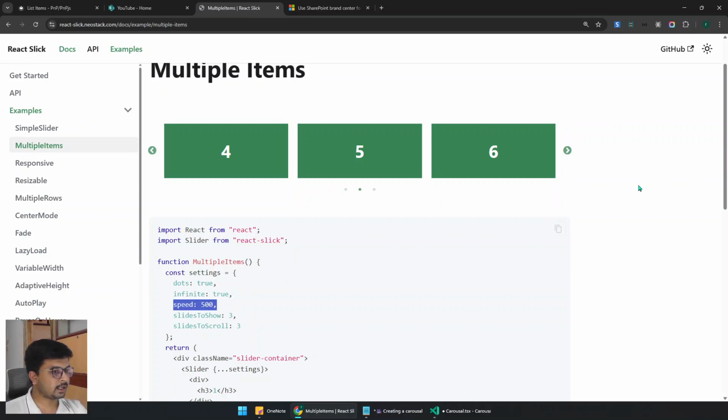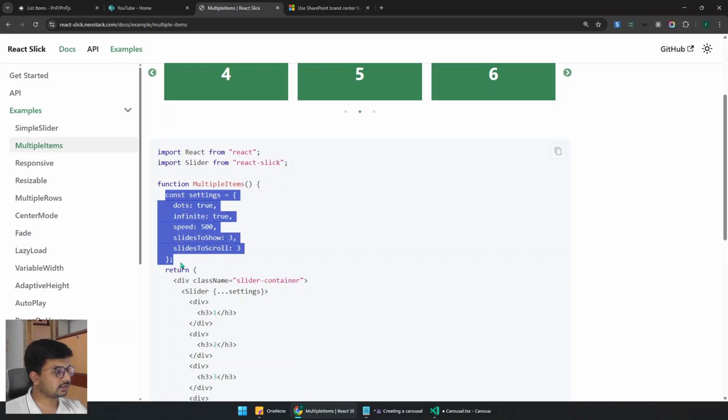The speed will be 500. So once I click on it, whatever speed you are saying, how much speed you require. Slides to show means how many slides you want to show here, that you can customize. And slides to scroll: once I click on it, how many slides you want to scroll at a time. Currently it's saying 3. So as you can see here, I'm on 1 2 3, and if I click on it, it will slide 3 slides, right? So this is the setting.